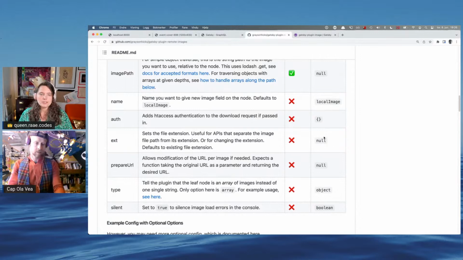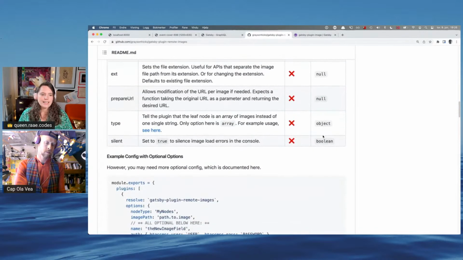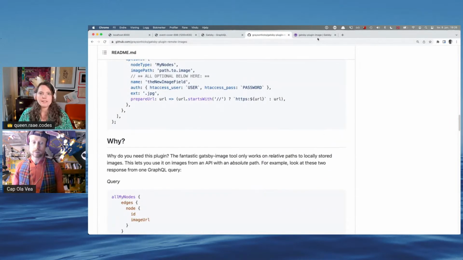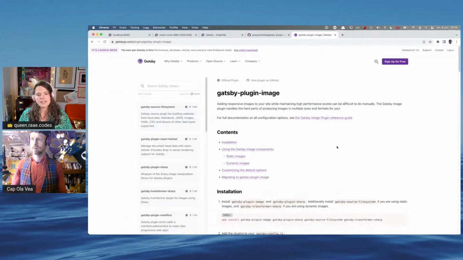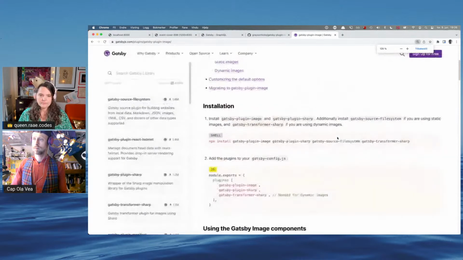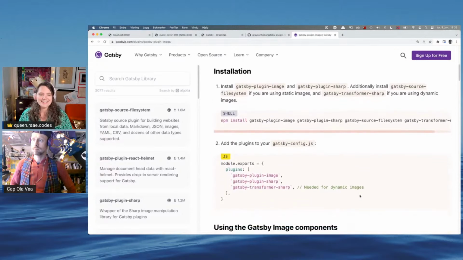But how do we use this then with Gatsby image? So that's kind of lacking in this documentation. It's just about how you get that local file. But then we can head on over to the Gatsby plugin image documentation. And as you can see, we'll need to install gatsby-plugin-image, gatsby-plugin-sharp, and we don't need source file system because we're not sourcing from the file system. We are getting them as remote nodes, and gatsby-transformer-sharp. And I have added all of those already.